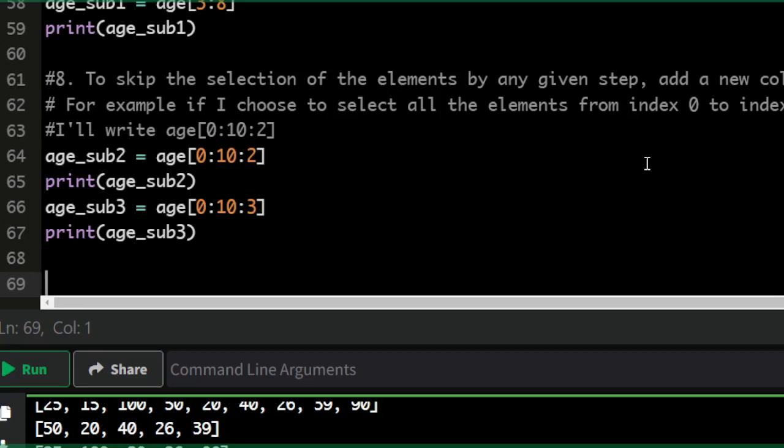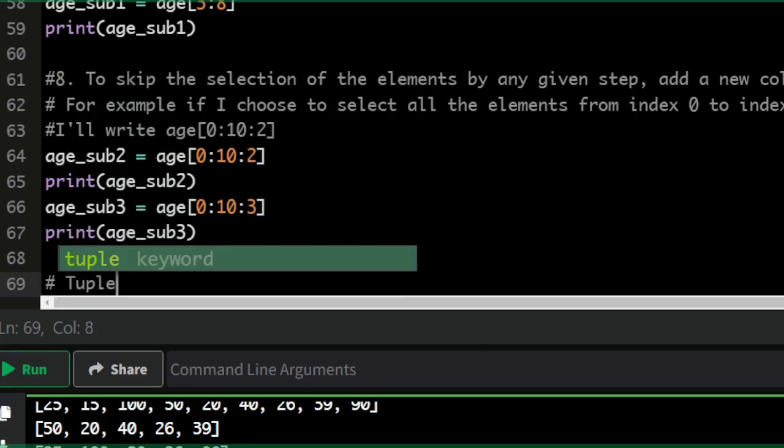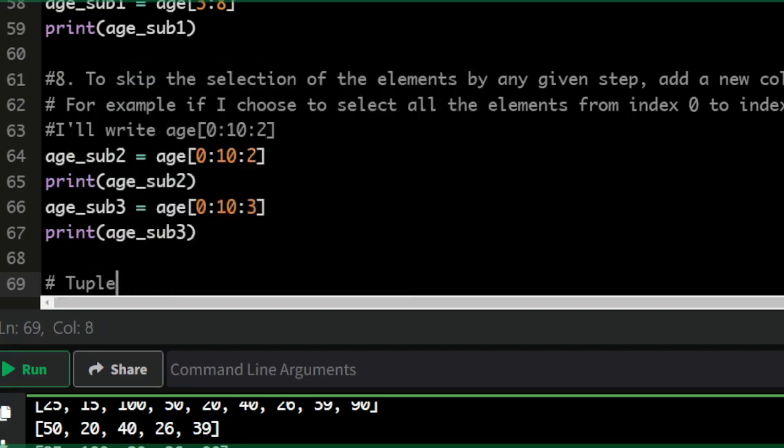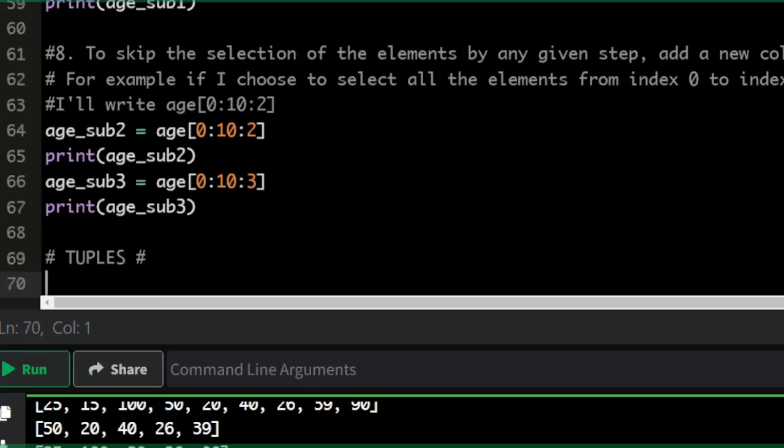The difference between them is just that once a tuple is created, the content of a tuple cannot be edited. Apart from that, everything that happens to lists happens to tuples. So let's have the example here. Okay, so you say tuples.